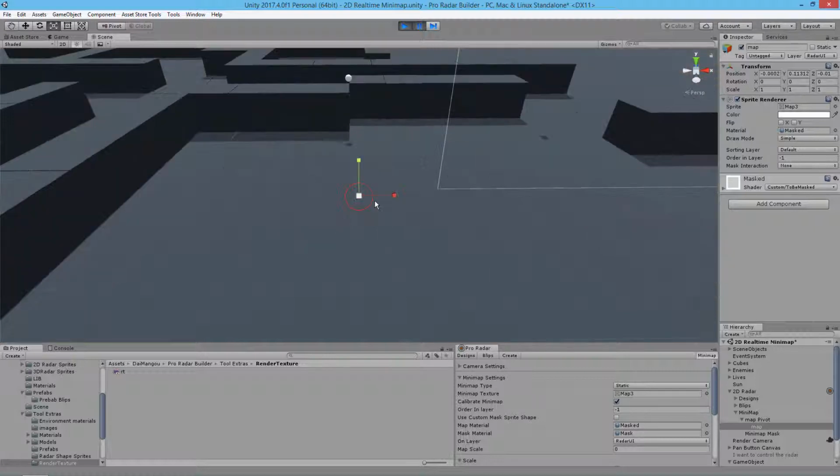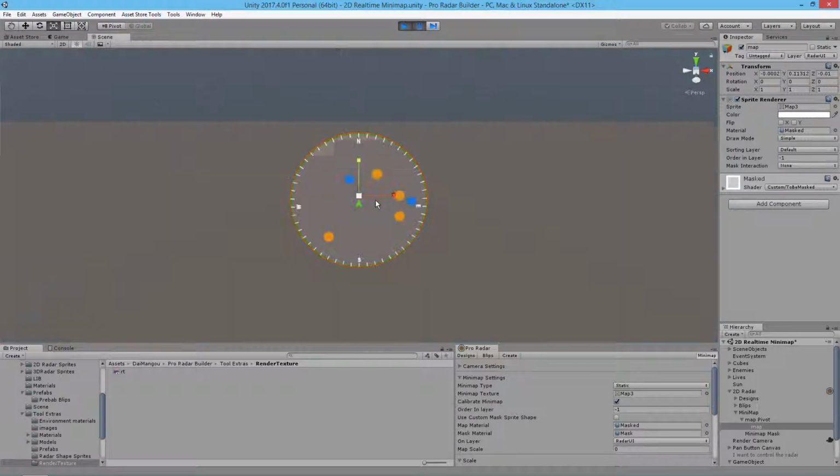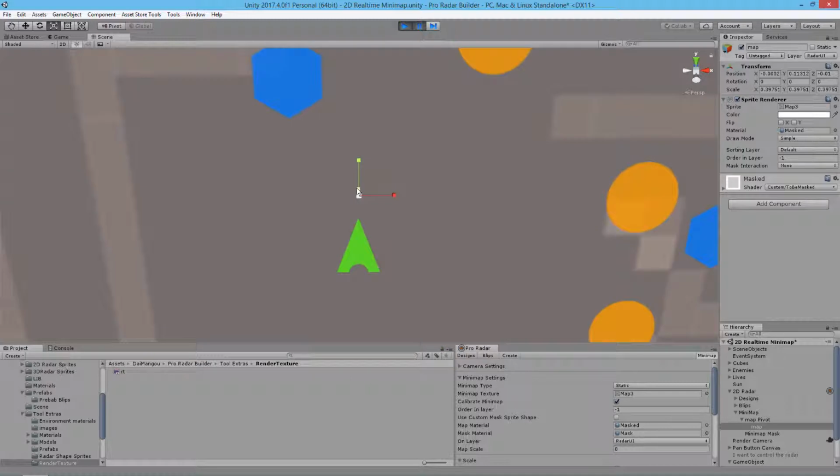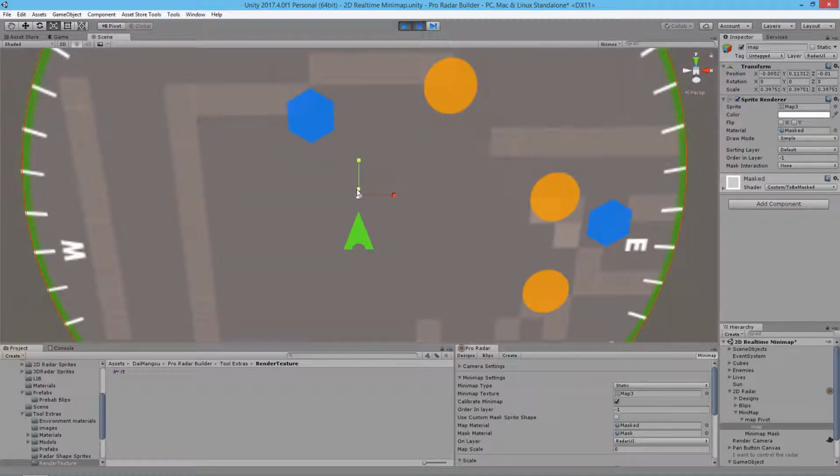So I'm just going to find it here. I'm going to zoom down to it, and I'm just going to scale it until it matches. And usually what I would do is make the blips as small as possible so that I get very accurate positioning.